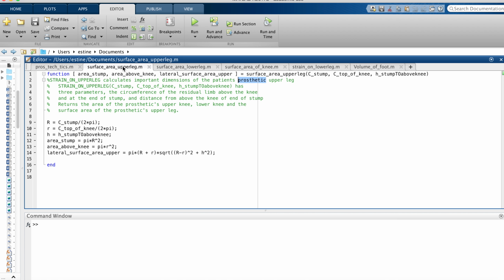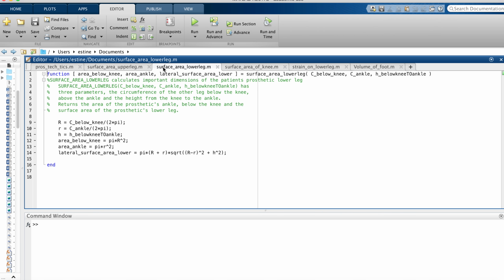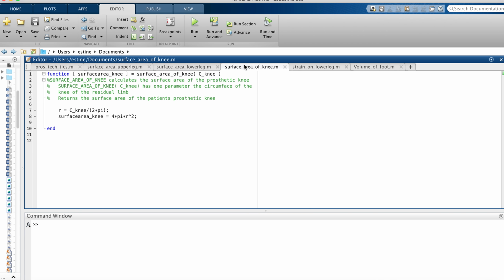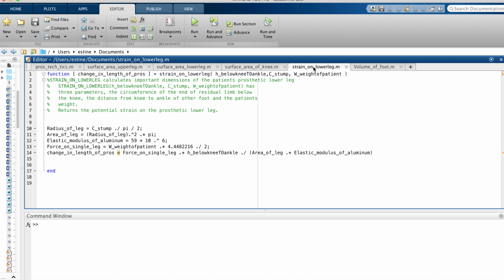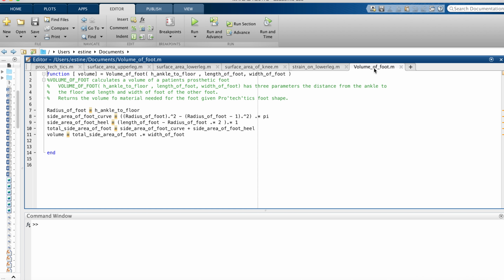The first one calculates the surface area of the upper leg, which is shaped as a frustum. The doctor takes the measurements off the patient that are prompted in the code, and then they get the surface area. Then the same happens for the lower leg. And then for the knee we have the surface area of a sphere. We also have the strain on the lower leg, which is some mechanics of materials stuff that we learned. It takes the weight of the patient and shows how much the leg will deform when the patient is walking on it or puts any pressure on it. And lastly, we have the volume of the foot.